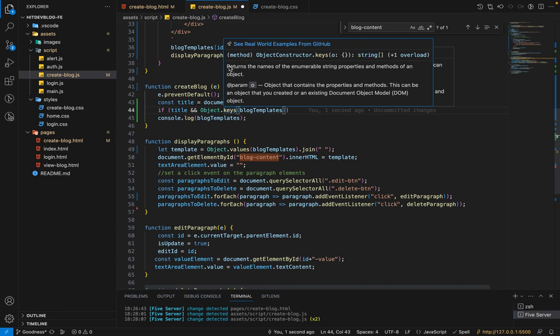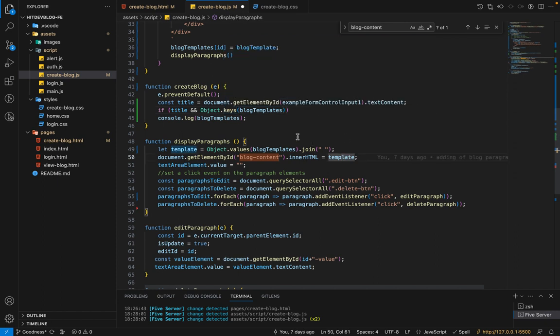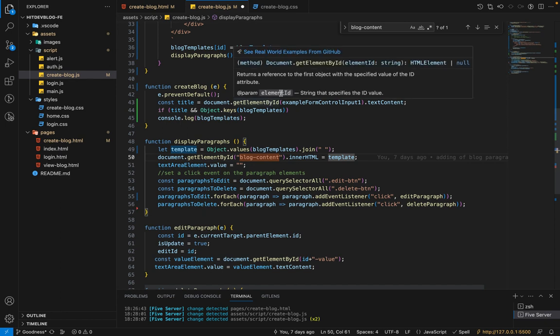It's also explained here. It returns the names of the enumerable string properties and methods of an object. The parameter, called O, is an object that contains the properties and methods. This can be an object that you created or an existing document. So VS Code has a way of explaining some of these things to you. You could go through this if you don't understand how it works, what it takes, what it returns and what it does.